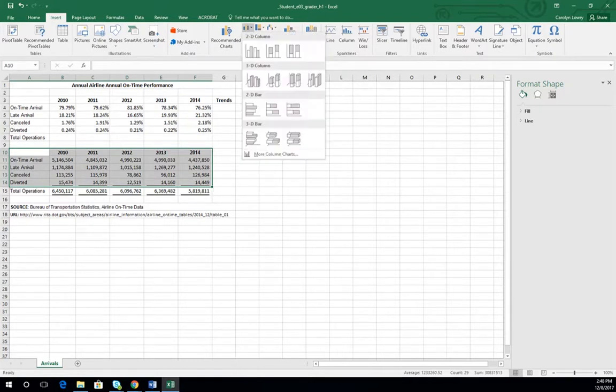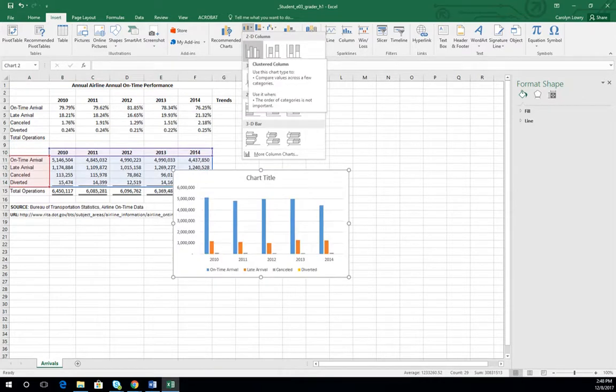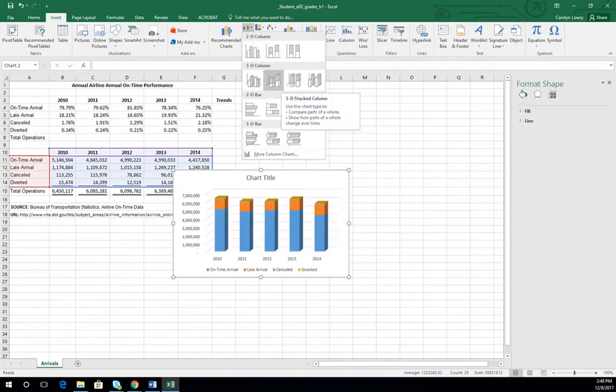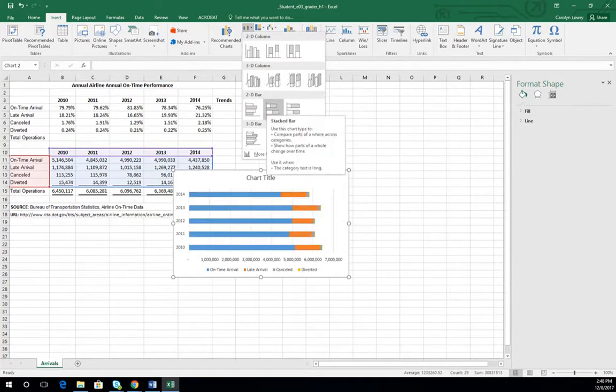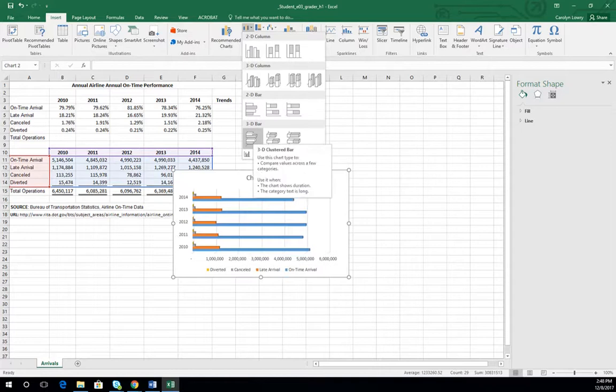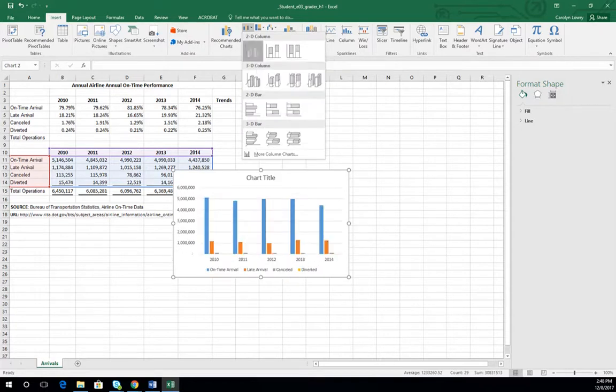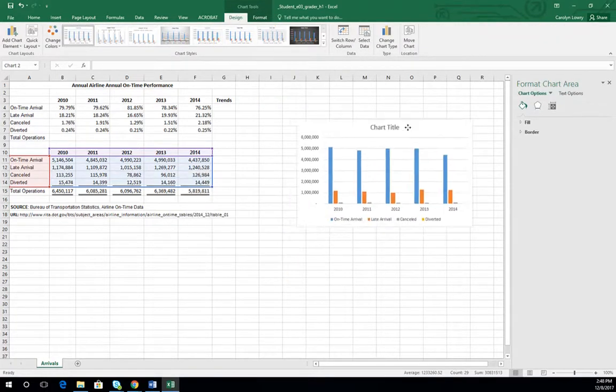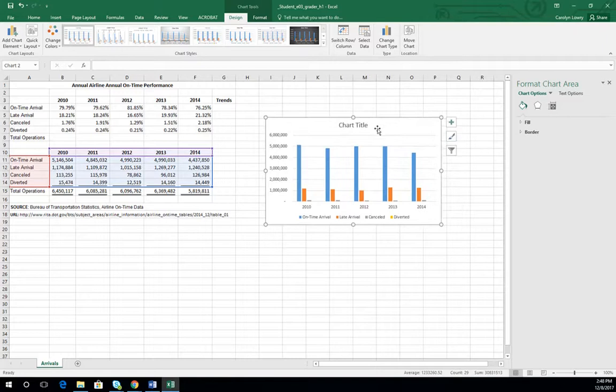And then I'm going to drop this down, and when I hover over it, it says a clustered column. That's exactly what I want. But a really important thing to know is that as I move around, it shows me what the chart is going to look like with my data. So here we go. I'm going to choose a clustered bar chart. I'm going to move it out of the way a little bit and click in here.